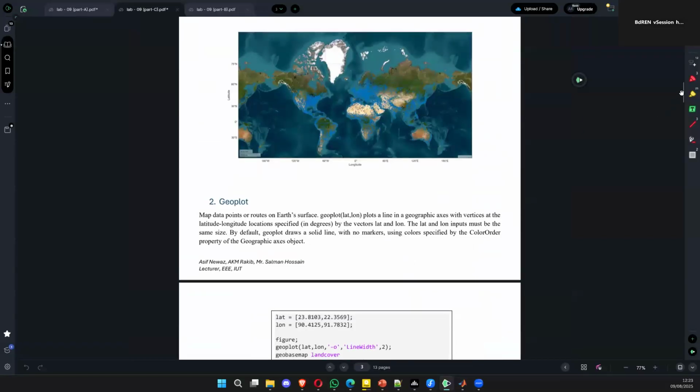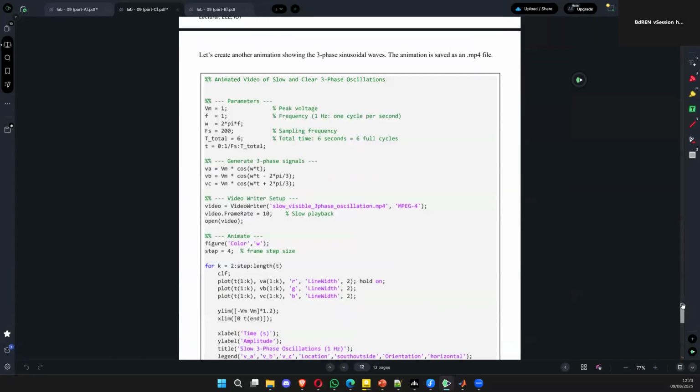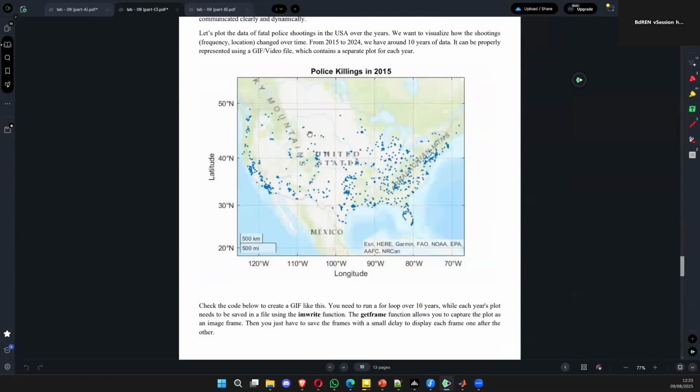I want to observe the police killing from 2015 to 2024. So that means for each year, I have to see in which states the police killing occurred. So which plot should I use?